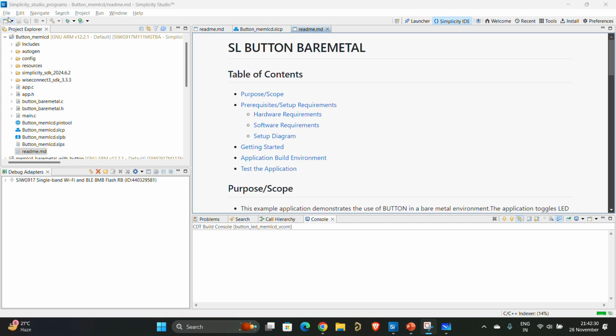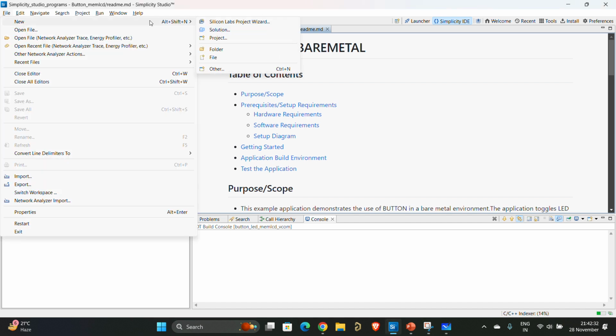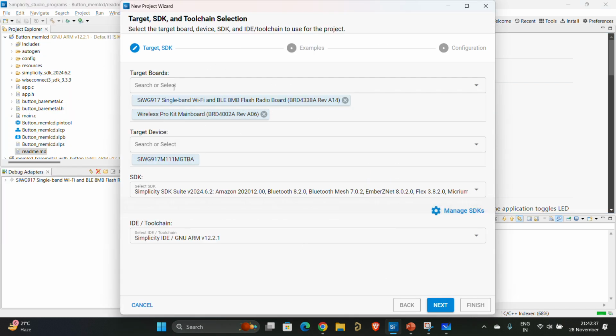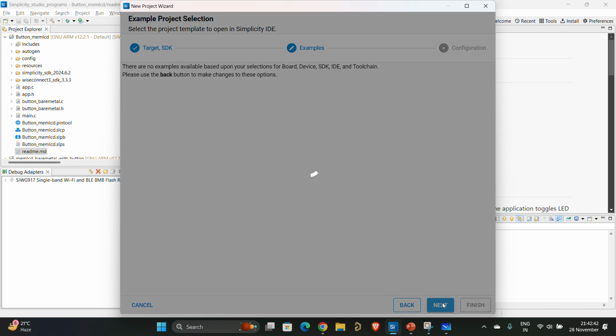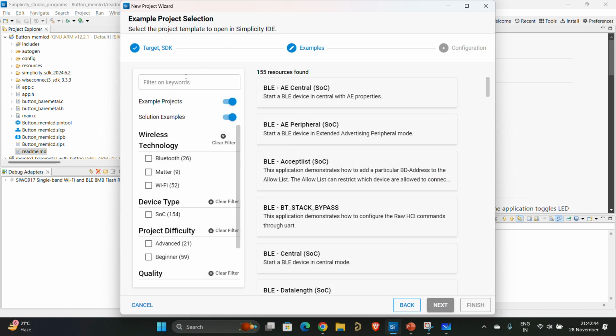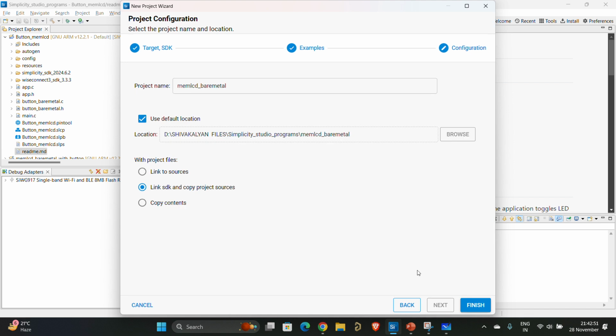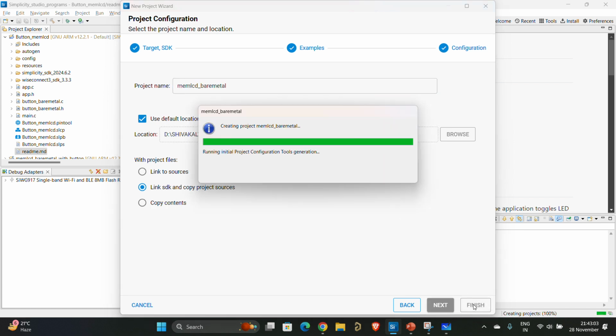Now the second thing we need is the memory LCD. You can do file, new, Silicon Labs project wizard, and you have to verify the board details. Yes, these are the boards that we are using, and click on next. And now here you have to use MEMLCD, memory LCD. You can click on it and click on next. And let this be MEMLCD bare metal, because we will be using this MEMLCD many times in further videos, and click on finish.